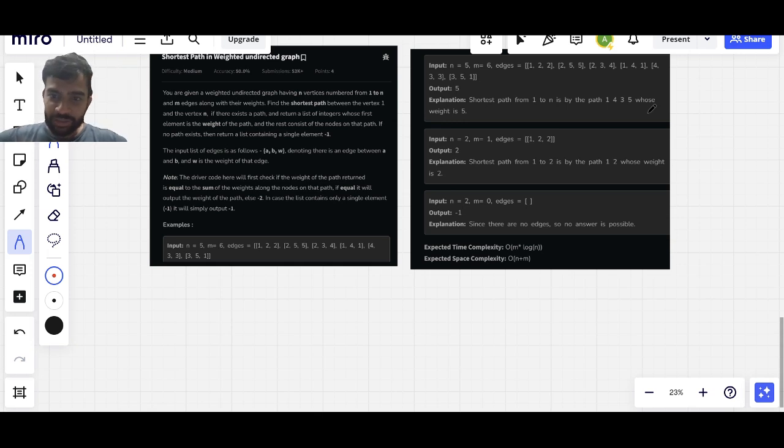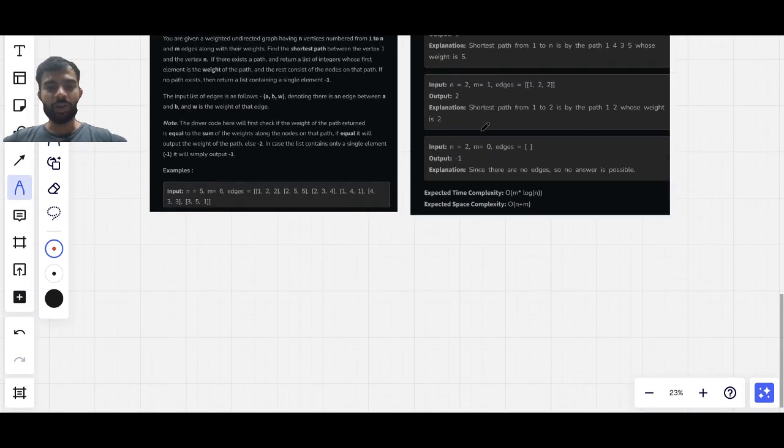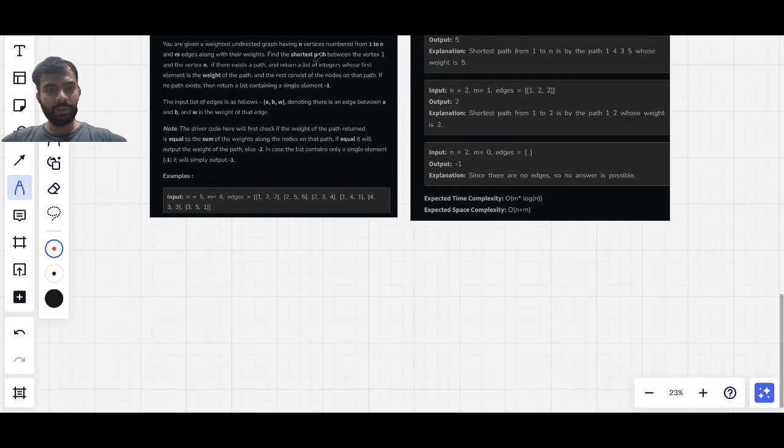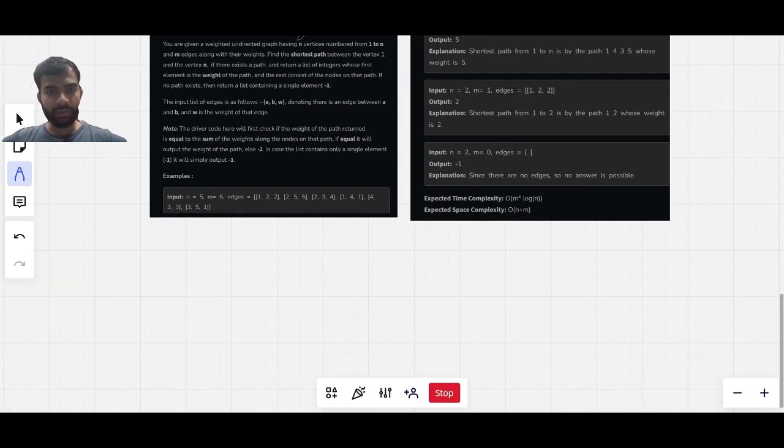Guys, today we are back with another problem, and today's problem is finding the shortest path in a weighted undirected graph. So how are we going to find the shortest path in a weighted undirected graph? We will be given a weighted undirected graph having n vertices numbered from 1 to n, along with m edges and their weights.